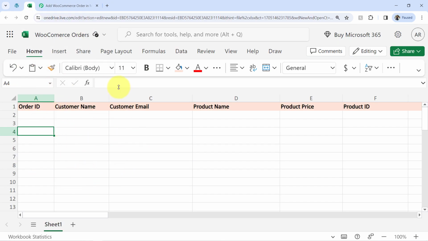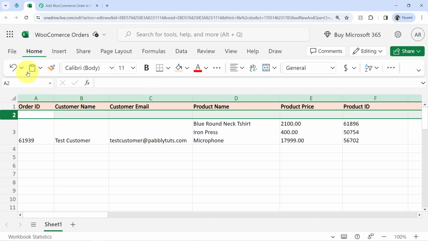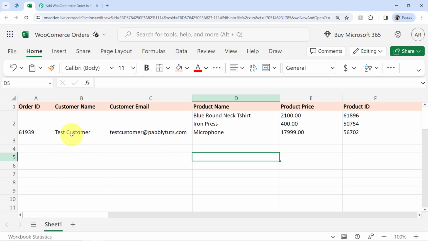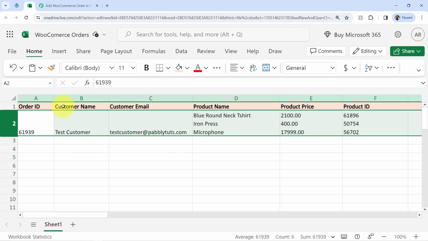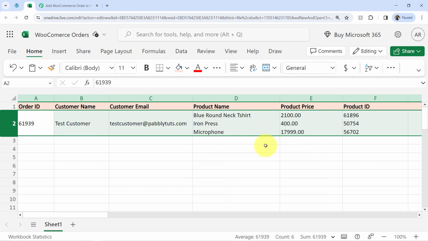Give me a second. Well, here you can notice the data is added: the same order ID, the same customer name, the same customer email, product name, product price and this product ID. Well, this existing row is available because I think I forgot to delete that existing row. So yes, I have deleted the same. So in this way, with the help of Pabbly Connect, you can collect the WooCommerce orders to MS Excel automatically, that too in a sorted way, basically into new lines.